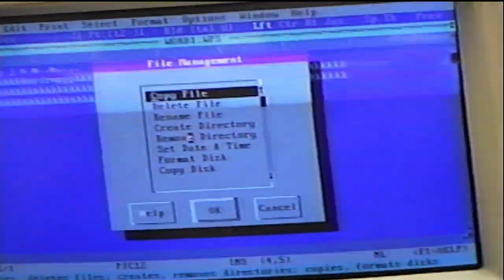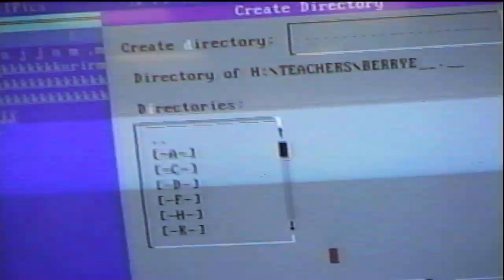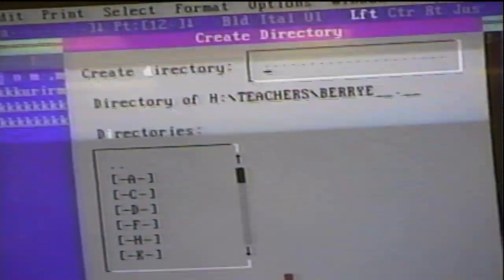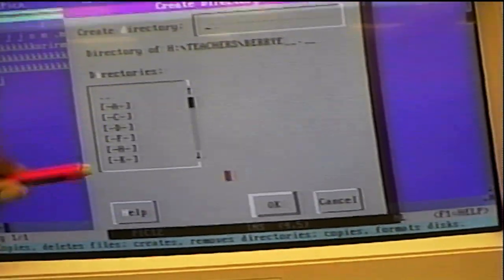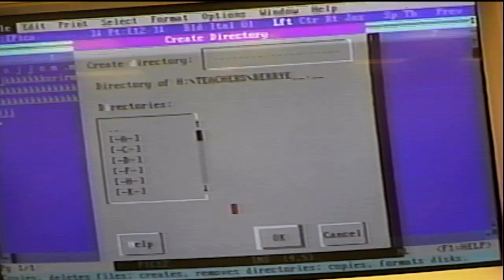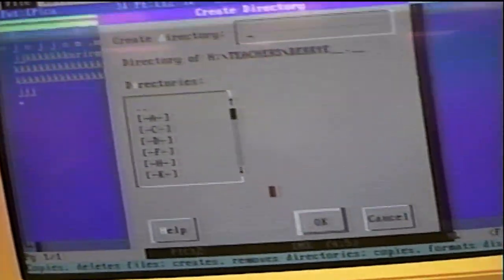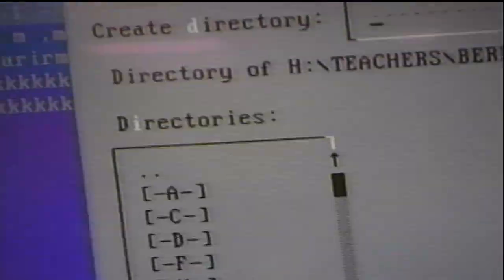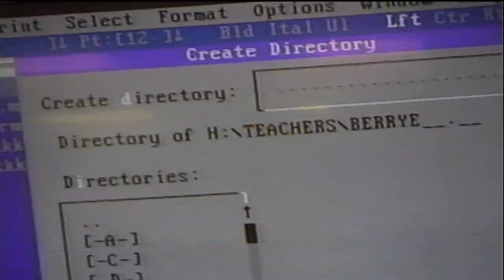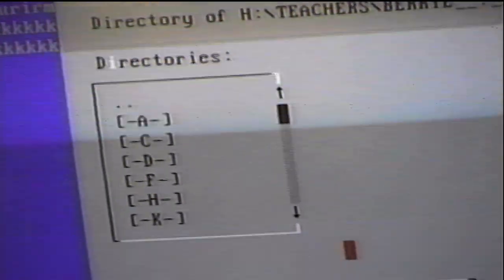Then you just go down, Create a directory. There it is. I remember that one. And then you tell them what the directory name is, and that's it. All these directories, why are they there? Because the network carries all those different directories. Now, H was our data, and K is our saving area. H equals data, where data files come from, and K is where we save the students' work.